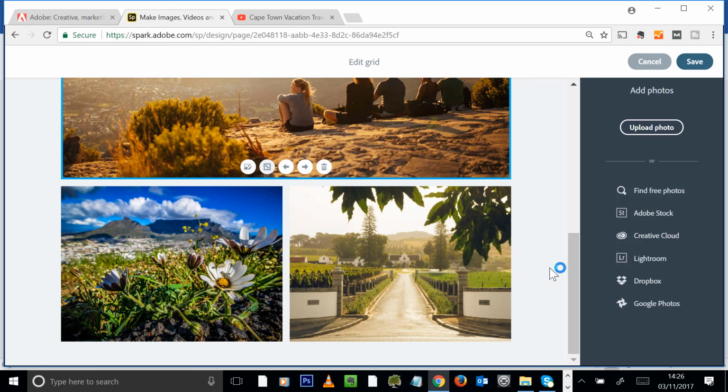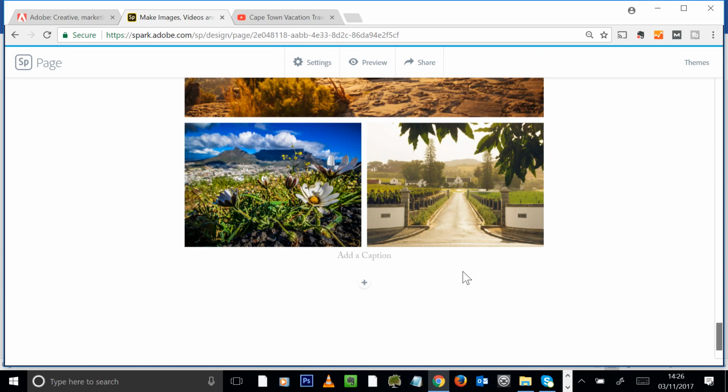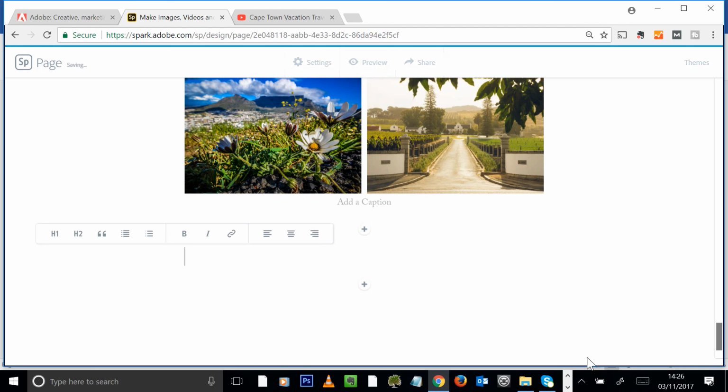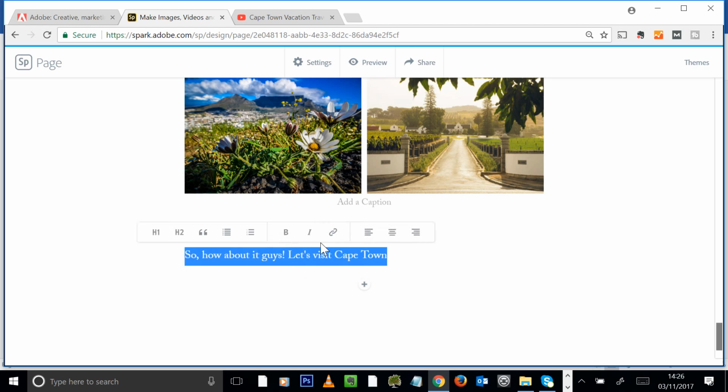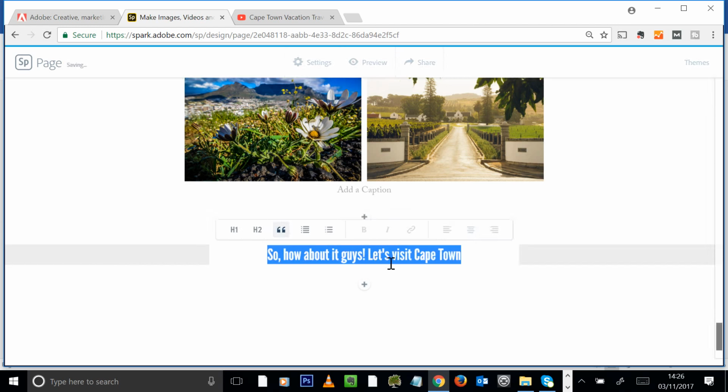So it's just creating all of this for you as you move along. Okay, I'm going to save that. Nice. Look at that. Nice little gallery. What do I want next? Maybe next I'd say, so how about it, guys? Let's visit Cape Town. And how about we make an email link over here so that when they click it, they can email us directly and say, yes, they'd like to visit. I'm actually going to make this into a quote again because it just looks so nice.